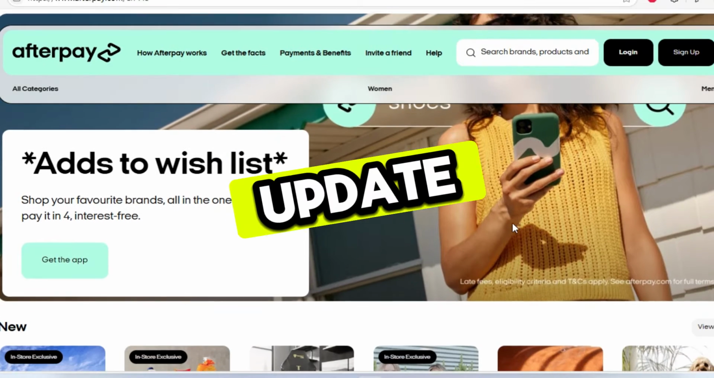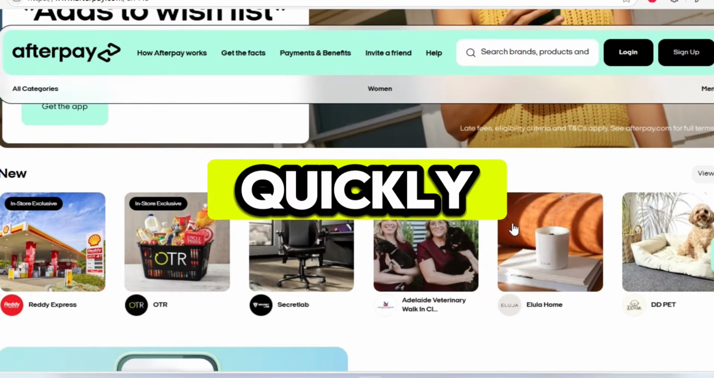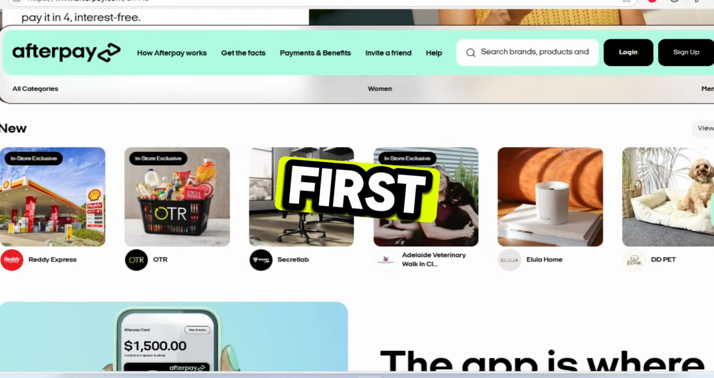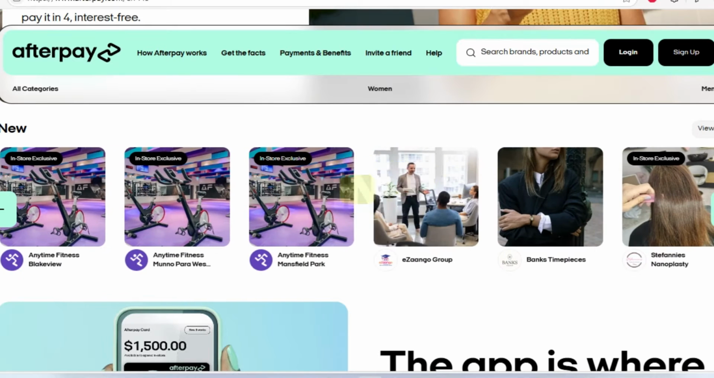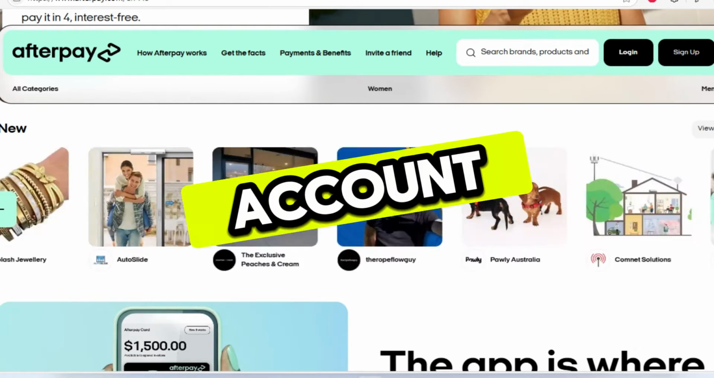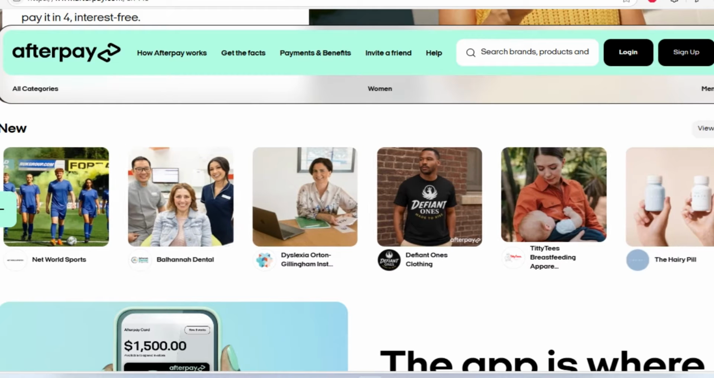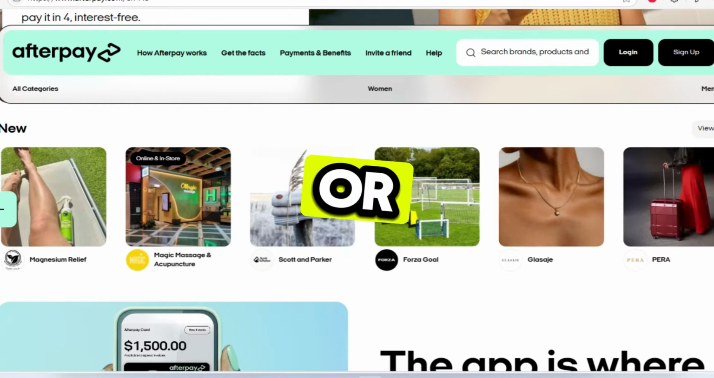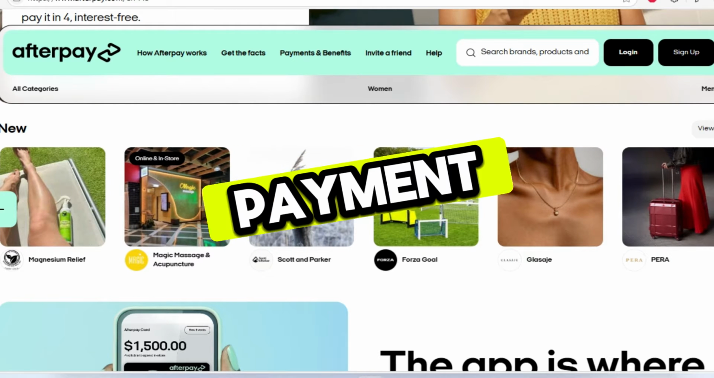Today, I'll show you how to update your payment method in Afterpay quickly and easily. First, open the Afterpay app and log into your account. Go to Account Settings or Payment Methods. Select the payment method you want to update or add a new one by tapping Add Payment Method.